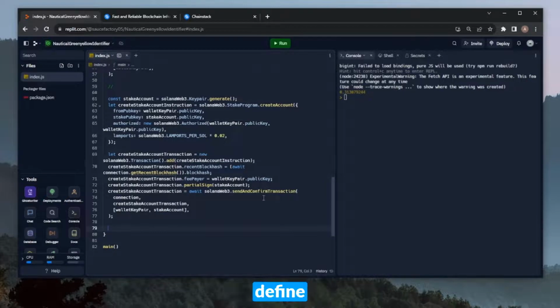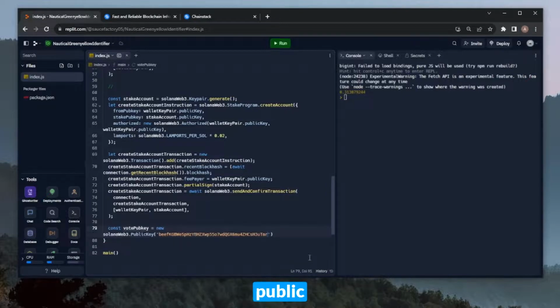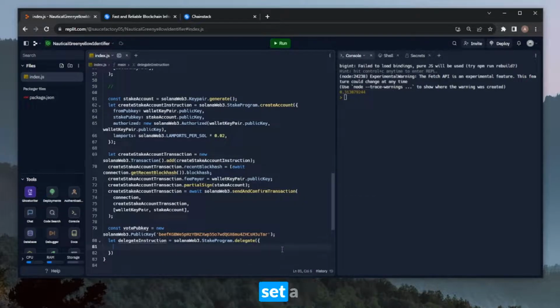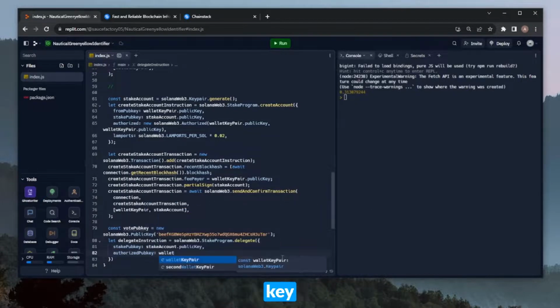We'll first need to define the public key of the validator that we're delegating to. We can set this equal to new Solana-web3.PublicKey and then pass in the public key. We can also go ahead and create a delegateInstruction variable and set that equal to Solana-web3.StakeProgram.delegate. And then here we can set a few parameters such as the stakePubkey, which is of course the stake account that we defined above, the authorizedPubkey, which will be the public key of our wallet, as well as the votePubkey, the validator public key that we defined above.